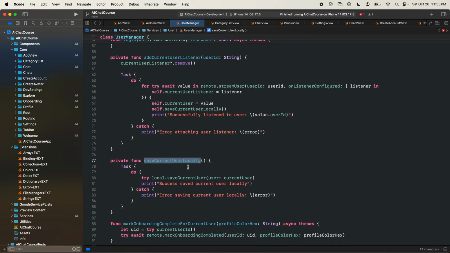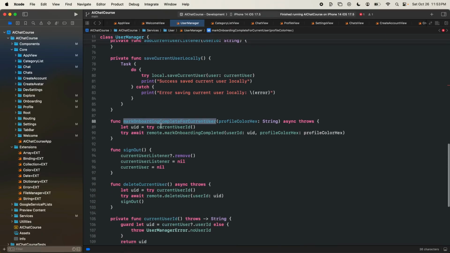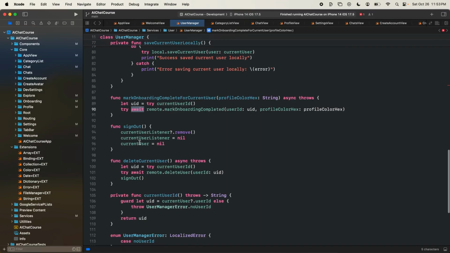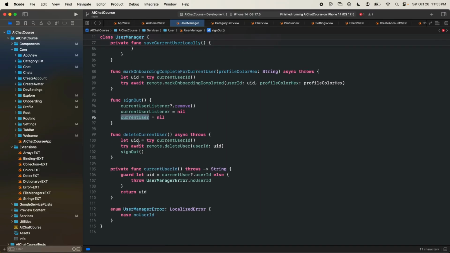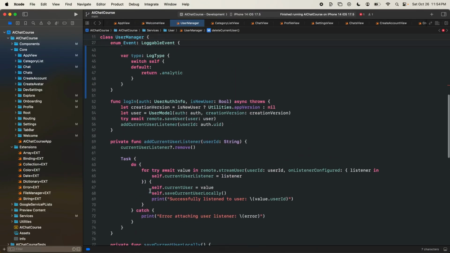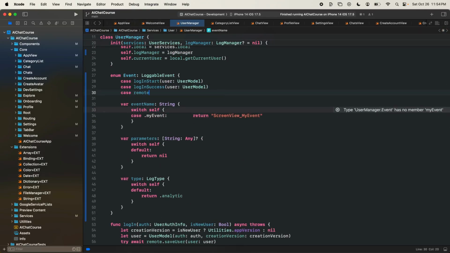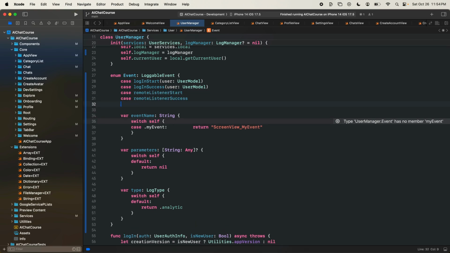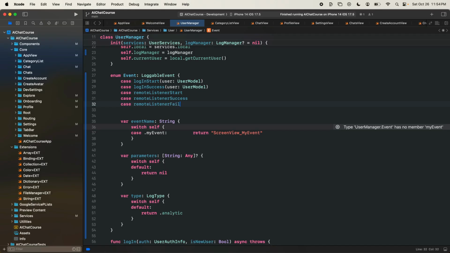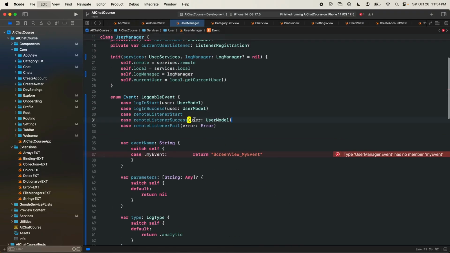For the save current user, we'll also do a start, success, and a fail. This one we don't need. We're just going to return that data back to the app. I'll do one for sign out. I'll do a delete, start, and success, and that'll be it. All right, so up here we have case. We'll say remoteListenerStart, remoteListenerSuccess, and remoteListenerFail. Pass in the error of type Error. The remoteListenerSuccess should give us back a user model. So we'll pass in the user model here as well.